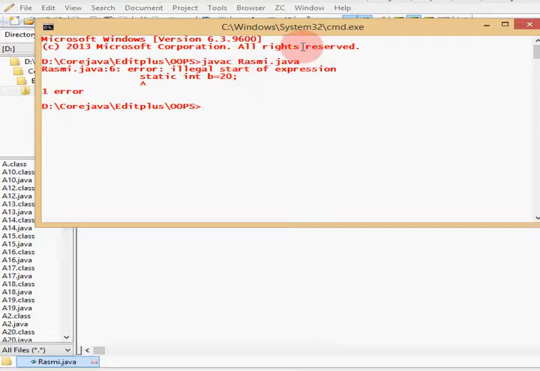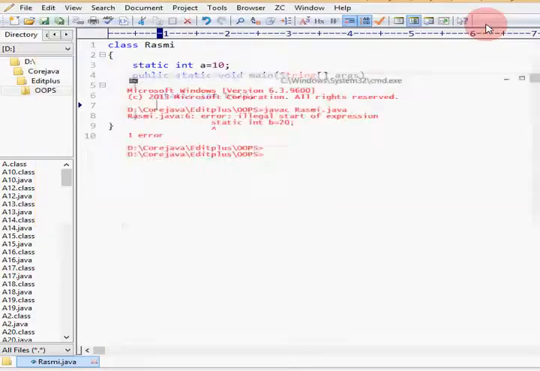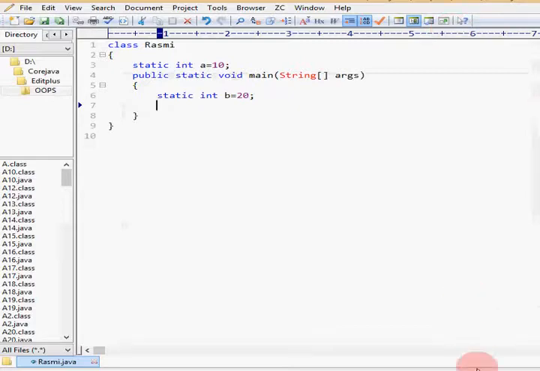That means if you want to declare a static variable inside a method, you cannot, because a static variable is always declared outside a method. If you write any variable inside a method, that variable is treated as a local variable. Those are called local variables. I think you understand. Simple thing, you remember.